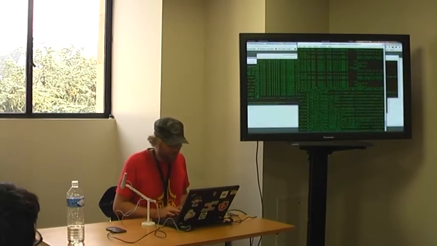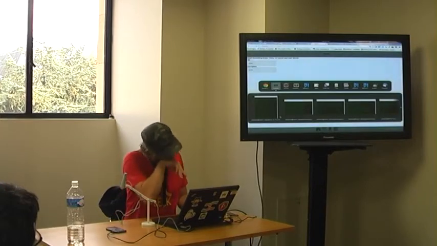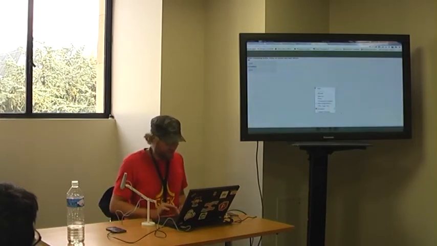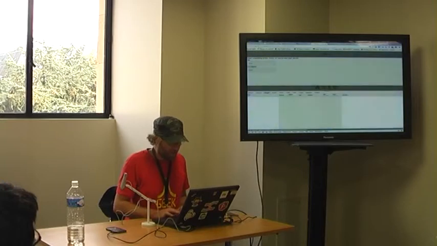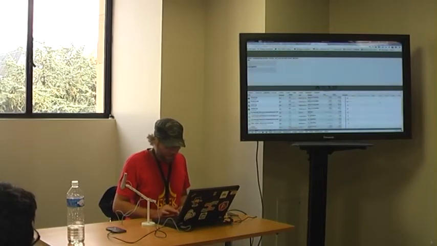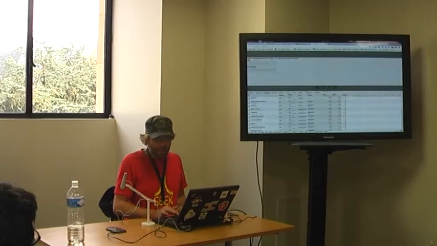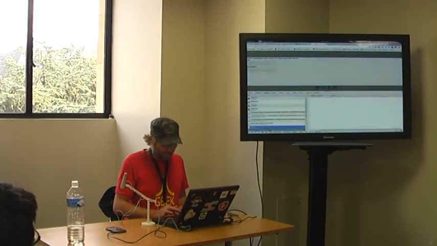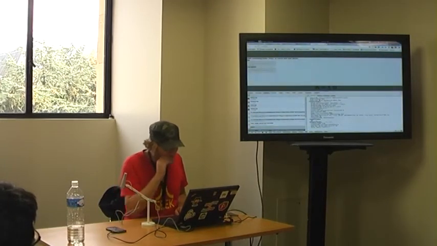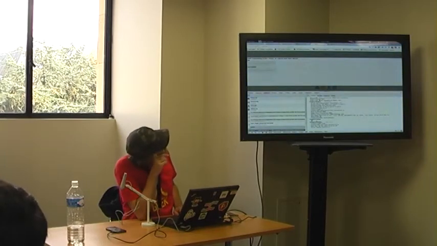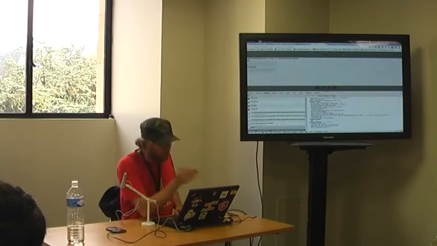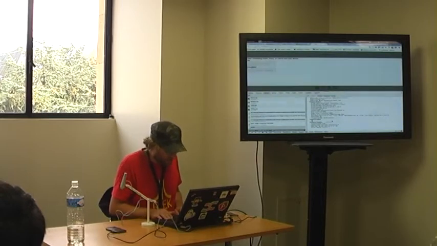415. Apparently, there's a mismatch. Let's open the network tab and try it again. Basically, the server didn't understand what the browser sent, because I sent an empty payload, which should not be the case. I should have been sending the content of here. I cannot edit it.